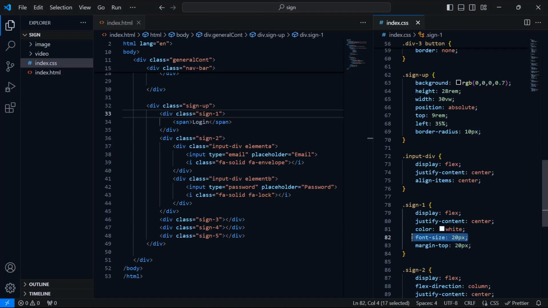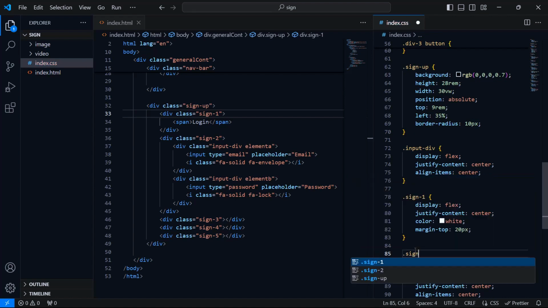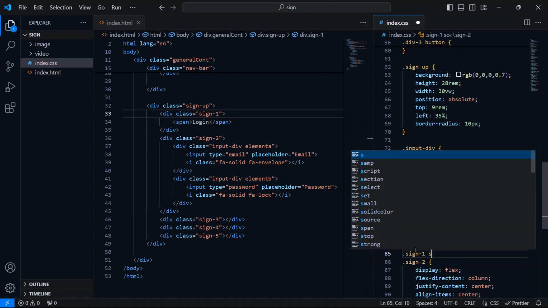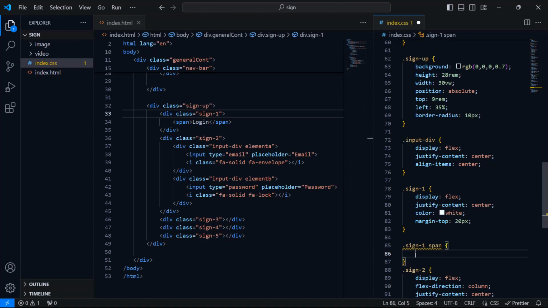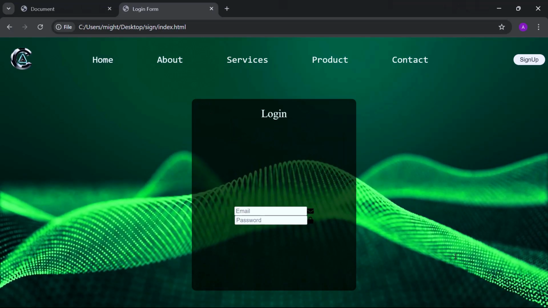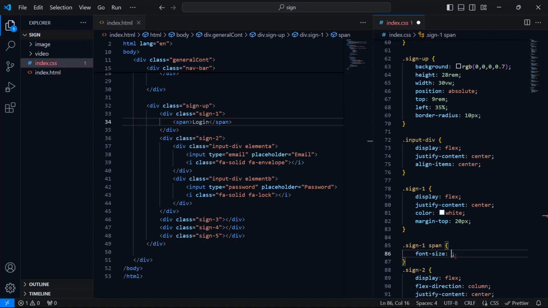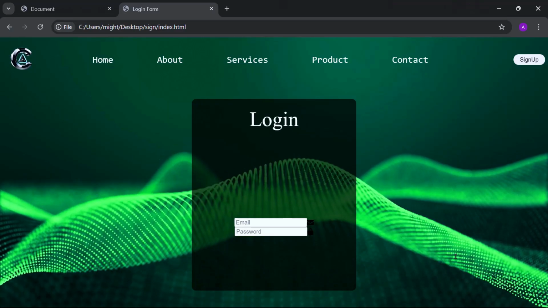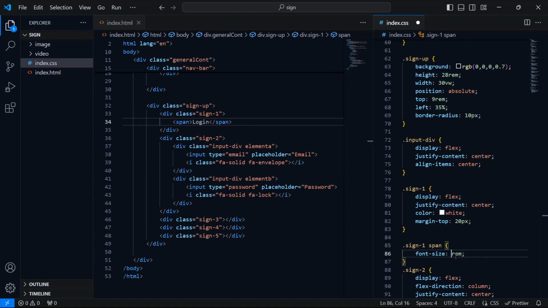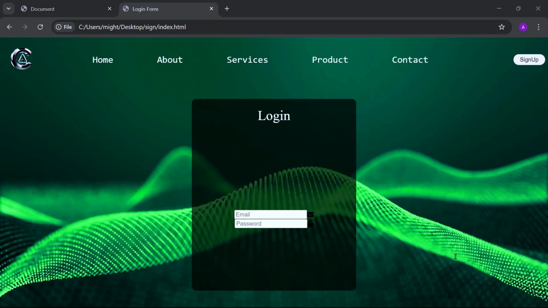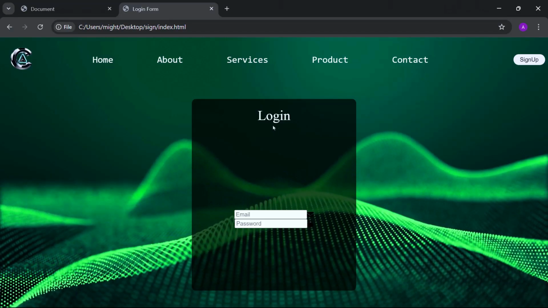So this font size, we're going to give it to the span. So we're going to say dot sign1 span. So we are calling the span by the tag name, with a font size of, let's say, about 25 pixels. So when we refresh, or let's make it 3 rem. So when we refresh, we can see it. We need to reduce it a little to, let's say, 2 rem. So we can see login here.